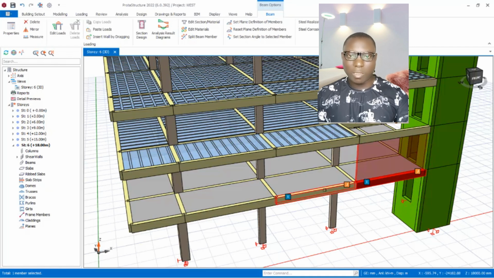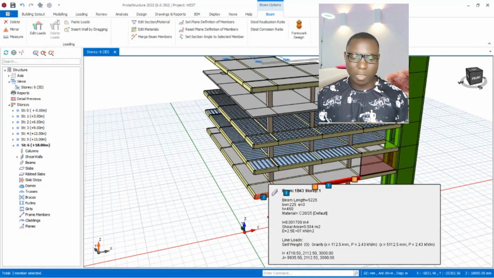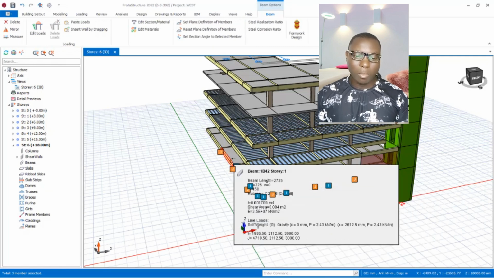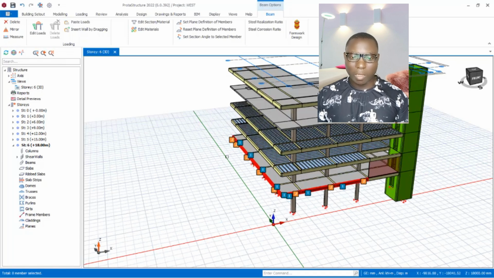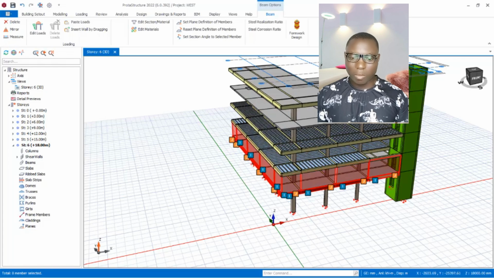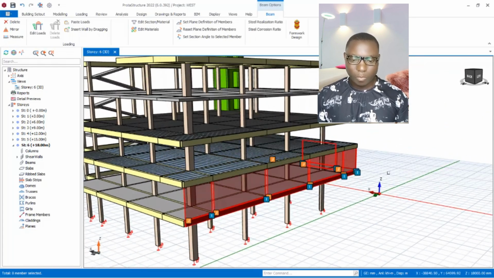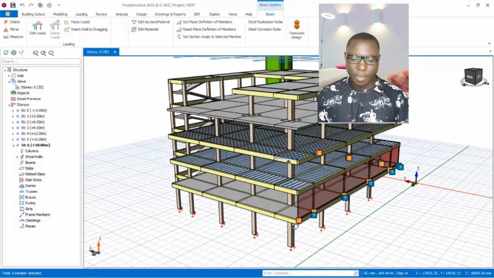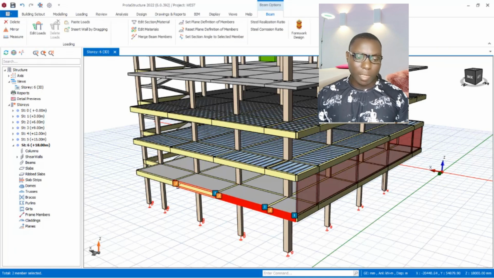I'll select these beams by holding down the control key to have multiple of them selected, just like this. And then I will right click and click on the paste options to actually paste that. I'll also have to rotate this way. I'll select the beams in these directions.